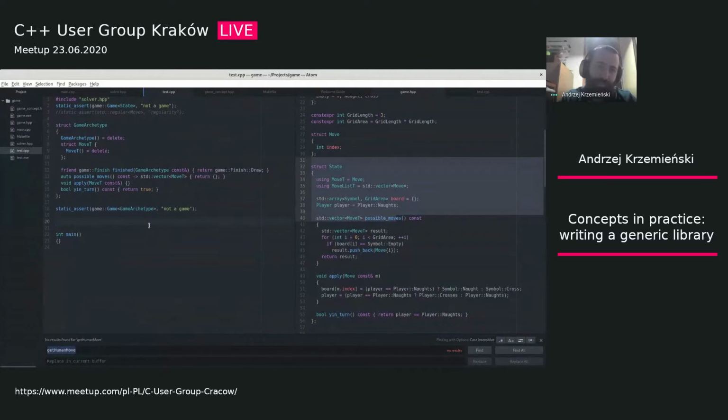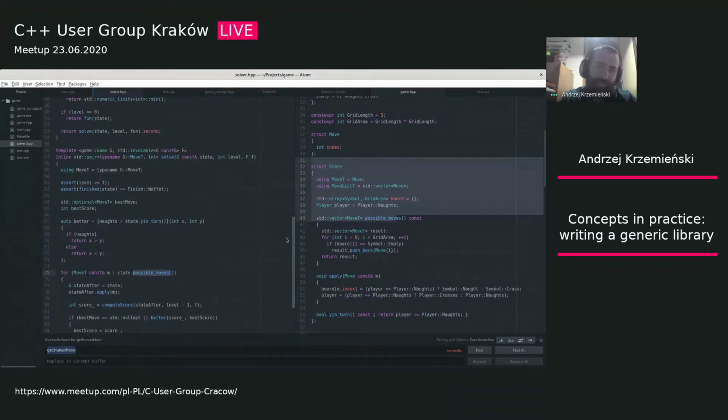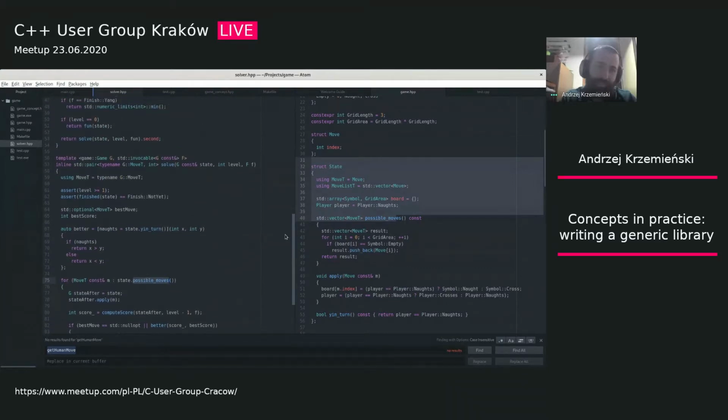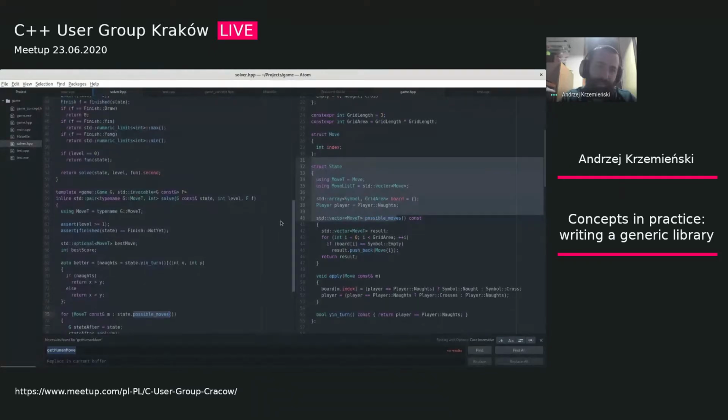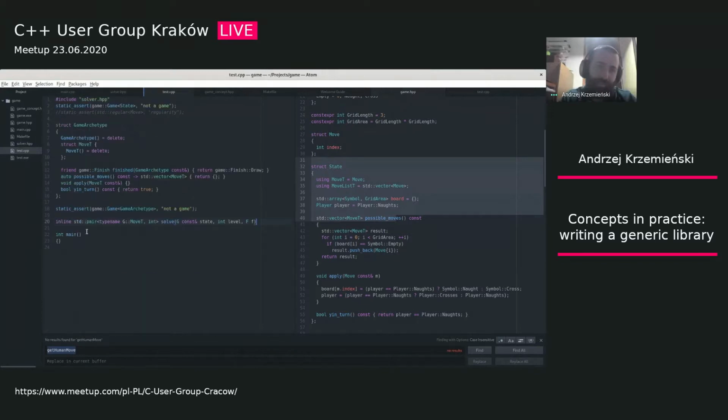So the next thing is to check if our solver can be instantiated with, where's the solver? Let's copy. So that's right. Here is an important thing.